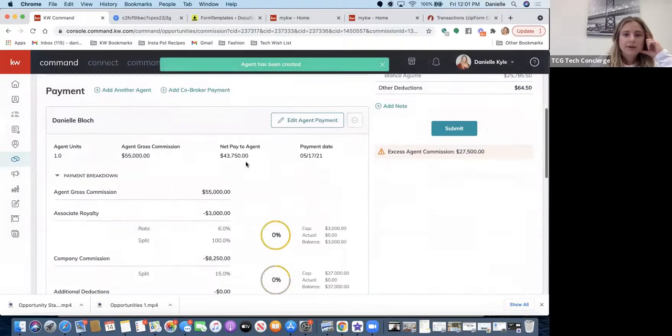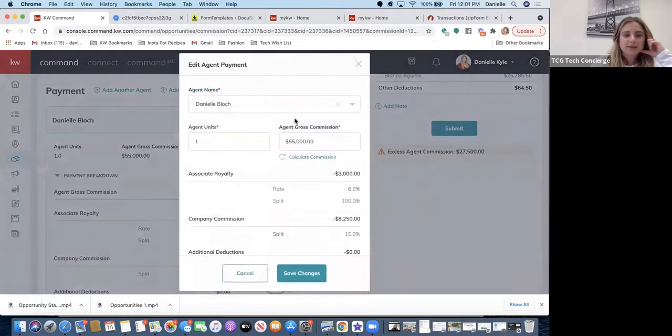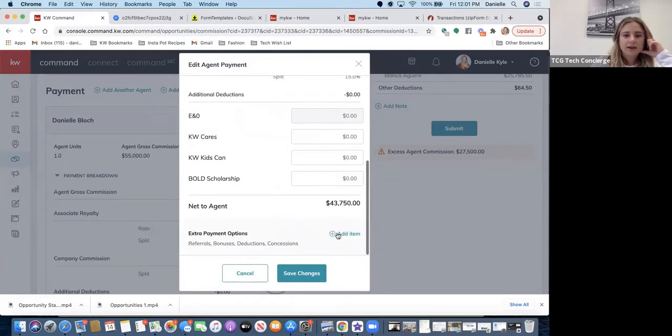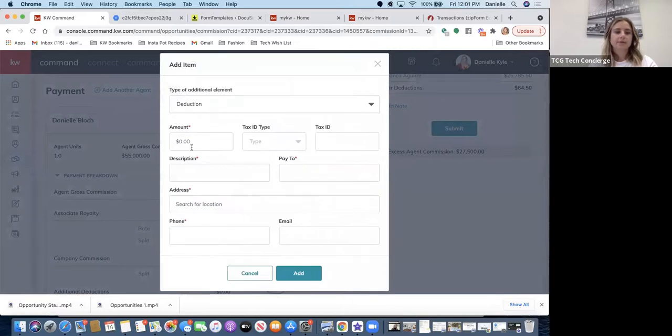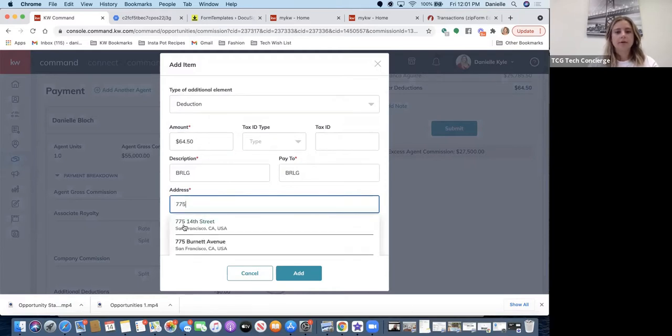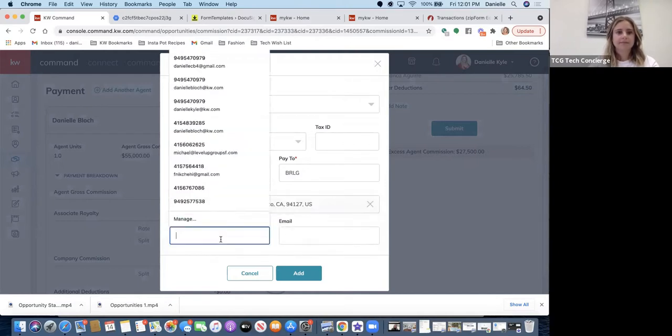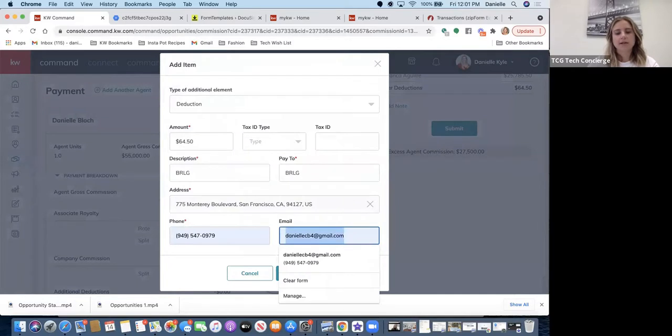And then I still need to go into mine and edit agent payment. And I need to add BRLG in here. So I'm just going to do that one more time. Sorry, I know we're a little over on time here. Almost finished.